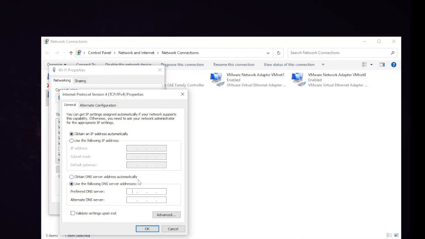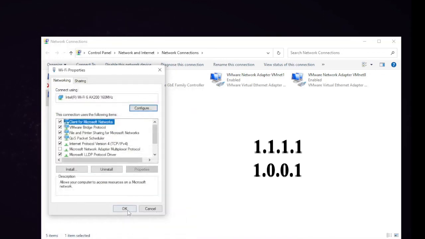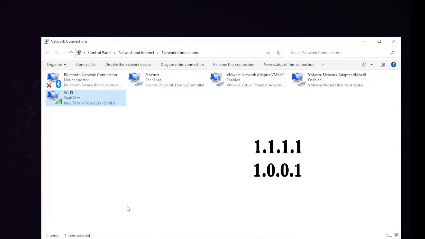I would go with Cloudflare. So the preferred DNS server will be 1.1.1.1, and the alternate DNS server would be 1.0.0.1. Once done, click on OK, and then click OK again. This is all you need to do. You are all set. Just restart your PC, restart your modem, and I'm very sure that if there is any kind of drop or any problem with the Wi-Fi connection speed, you will find some changes.